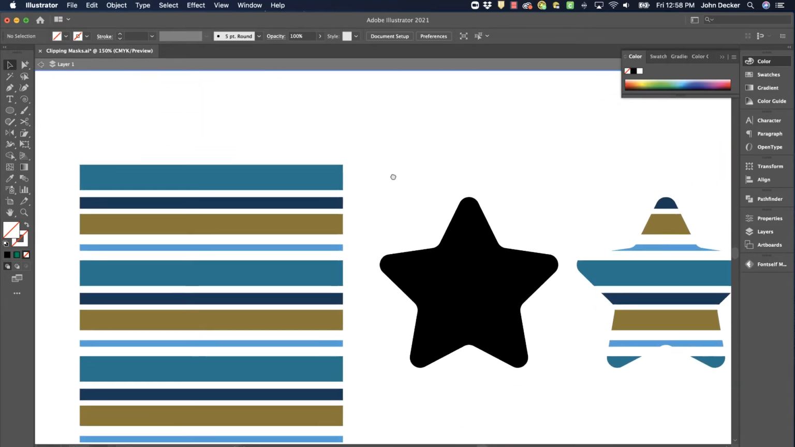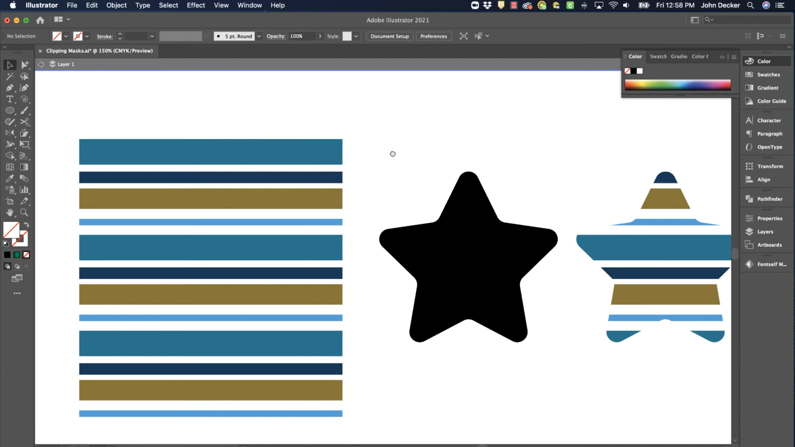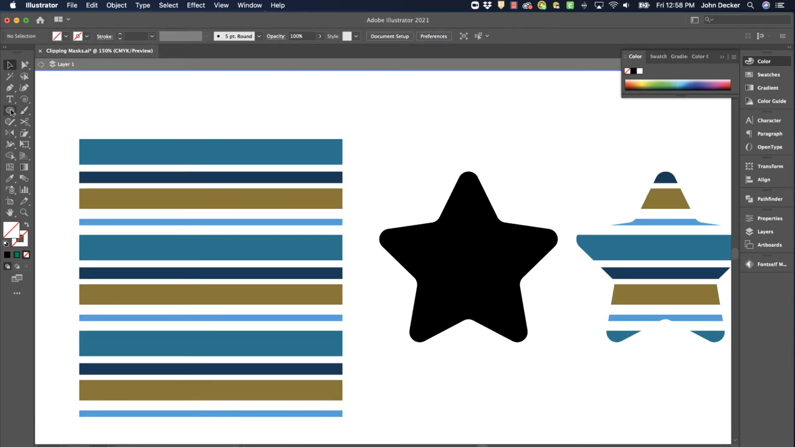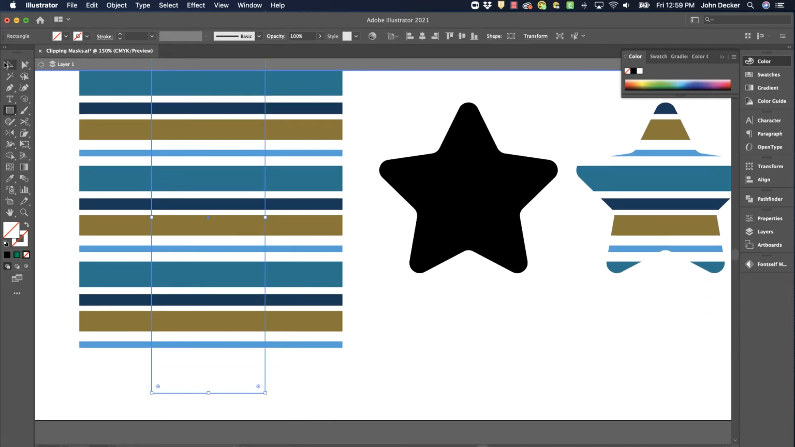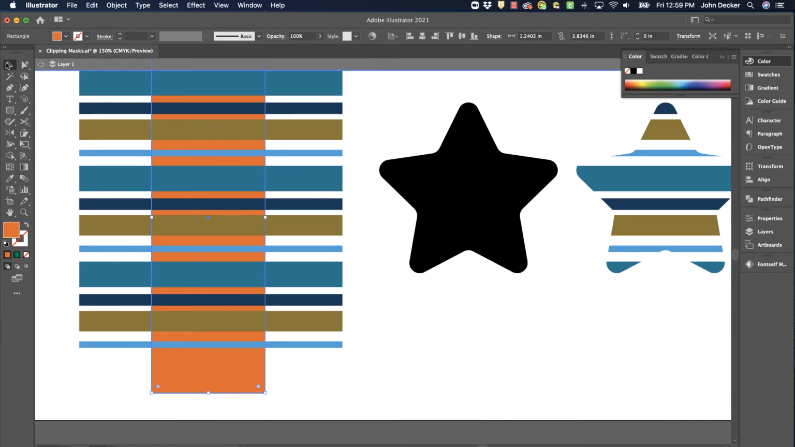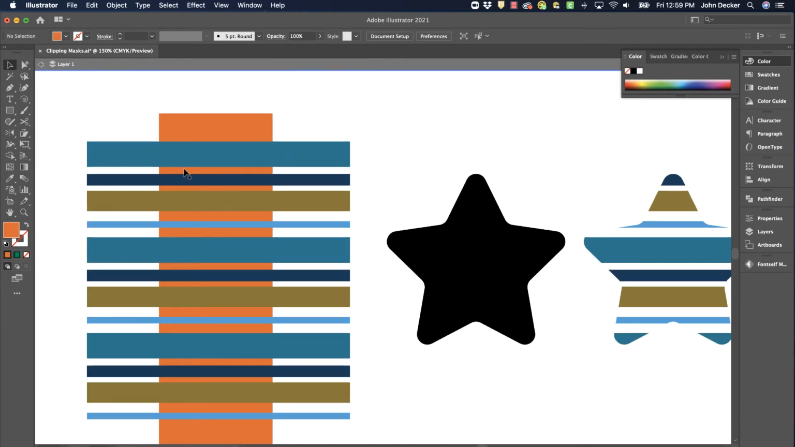Okay, let's move on down here, and I want to show you something else. This pattern that I created is just a series of rectangles, okay, with different colors, and I'm going to put something here behind it just so you can see. Okay, so you see how it's transparent in between these rectangles. It's not like those were white rectangles in there, okay?